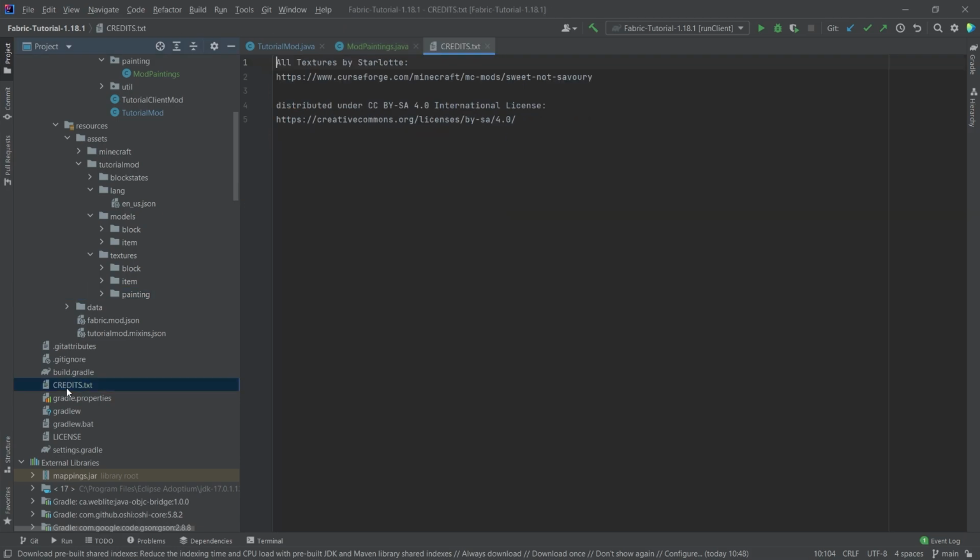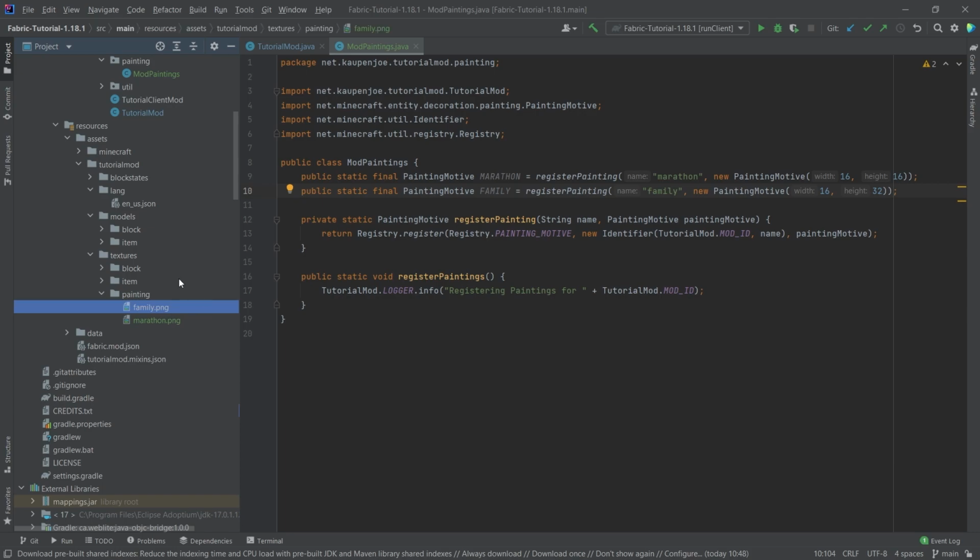Now, once again, they are all provided by Starlot. So once again, make sure that if you want to use them in a public repository that you add the credits file there as well, then everything should be fine. And that's actually all that we need to do. So I guess let's see if it works.